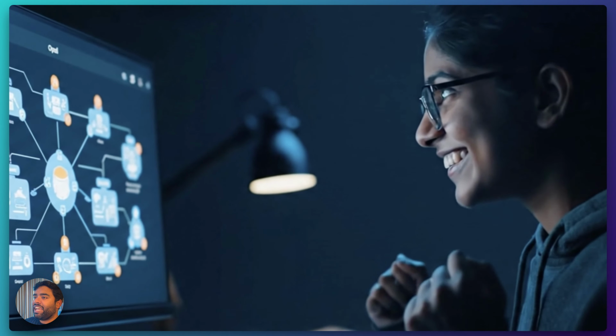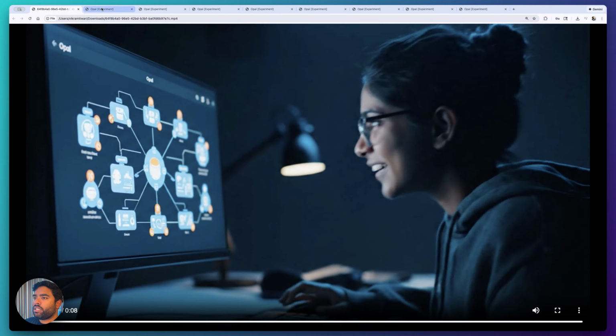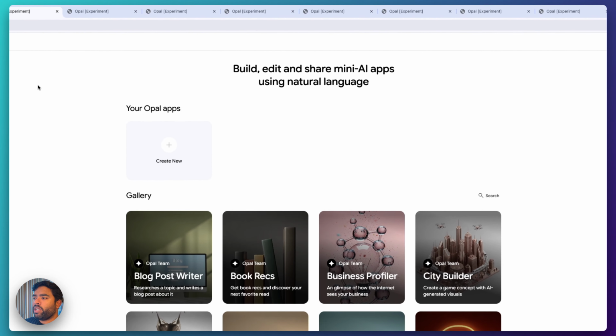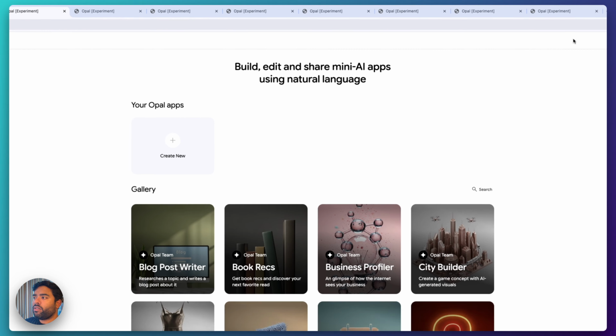This is an ad fully generated by Opal. Opal is an experimental no-code builder from Google Labs, where you can build, edit, and share mini AI apps using natural language.